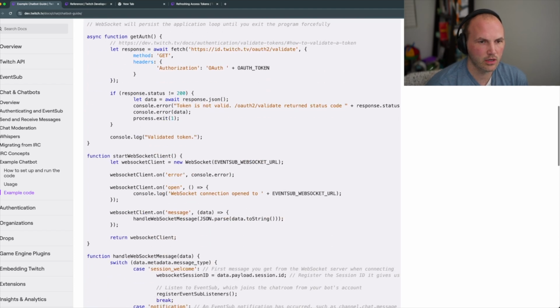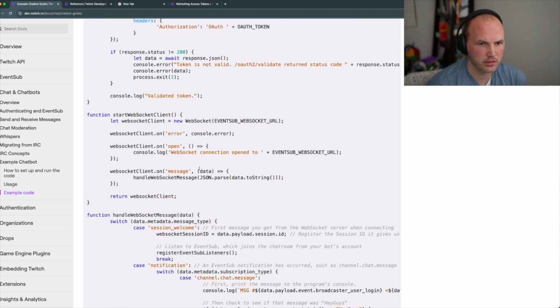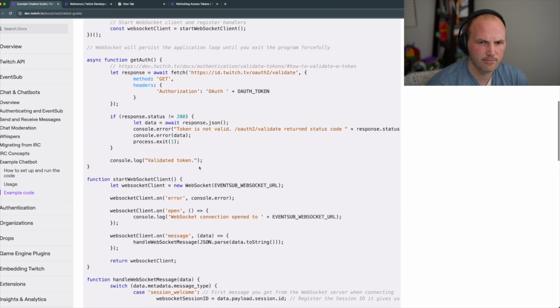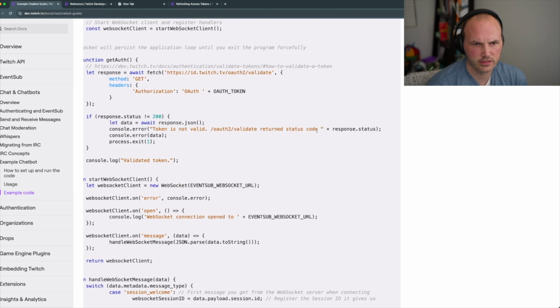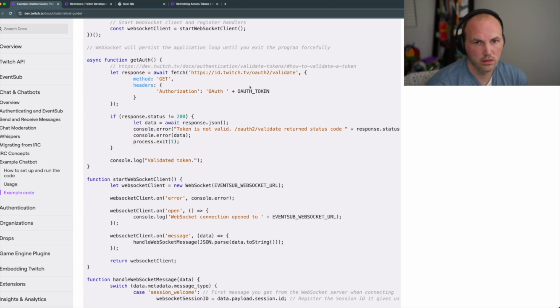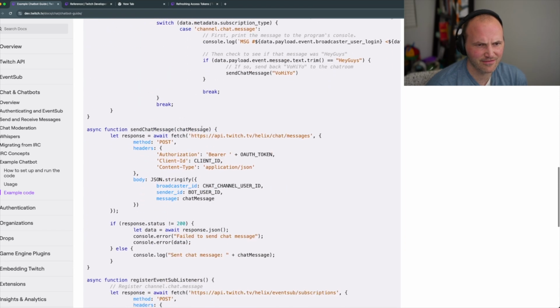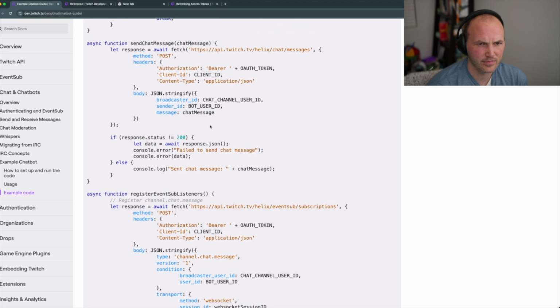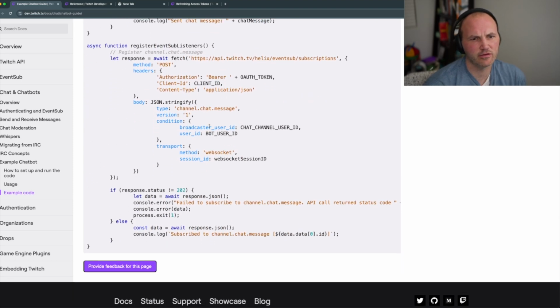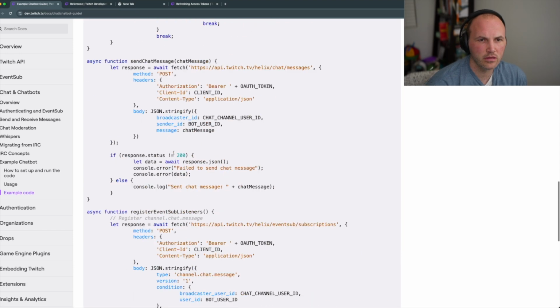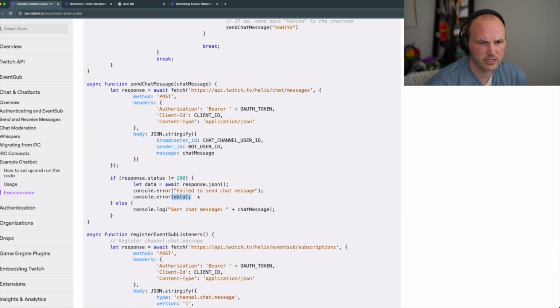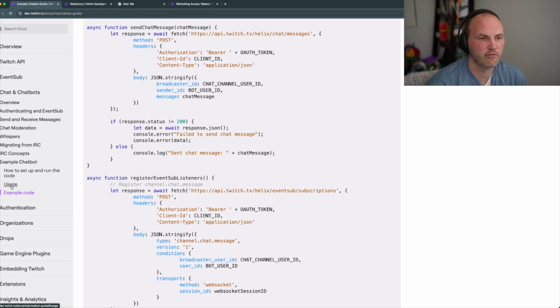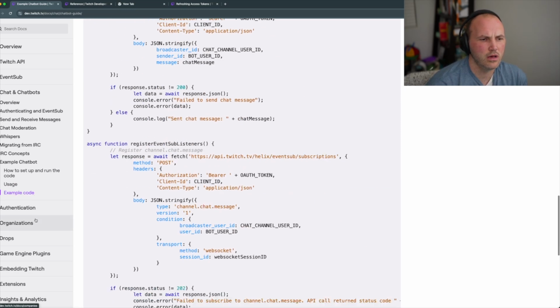And listen, okay, so get auth, start WebSocket client, so new WebSocket. Token is not valid. OAuth validate returns status token. Okay. That's cool. So maybe just validate my access token before I send messages and stuff. Because it only lasts a half hour, so I feel like it would need to refresh. Oh, look at that. Failed to send chat message. So there's probably a point when I would need to refresh it. Okay. Huh.